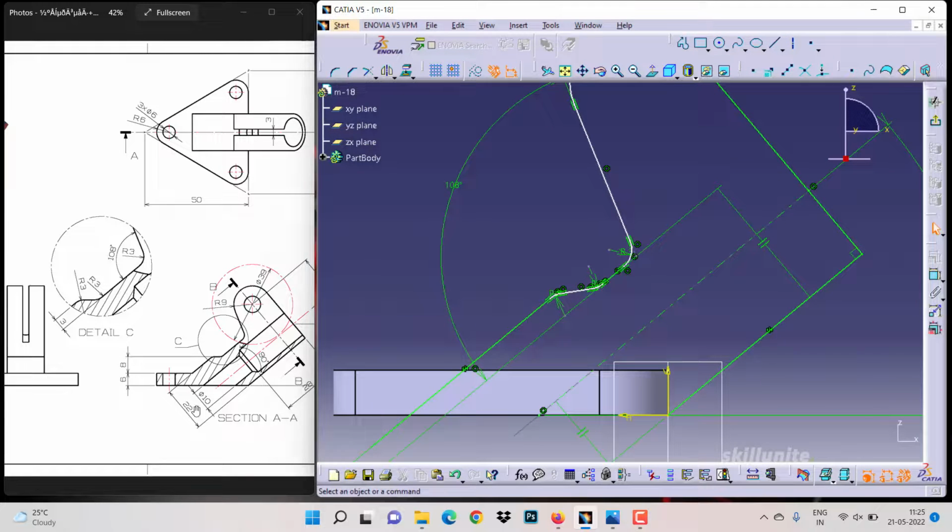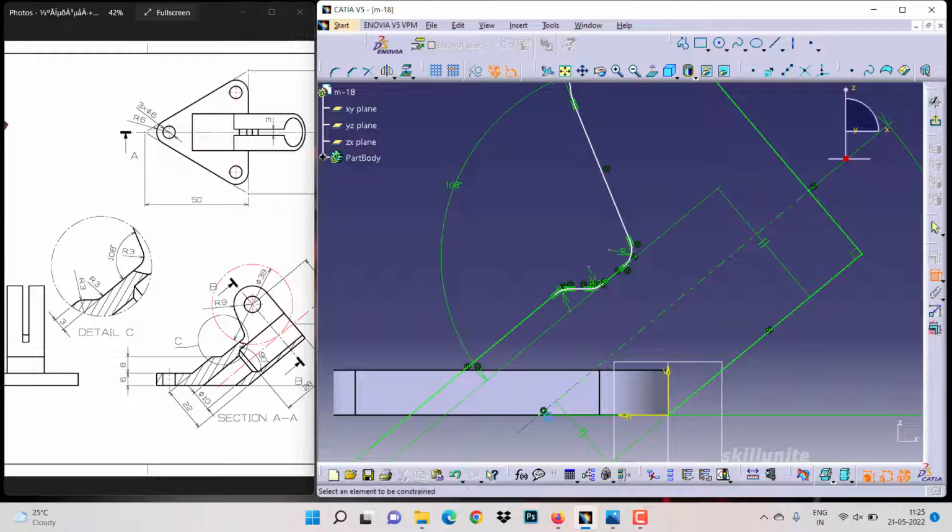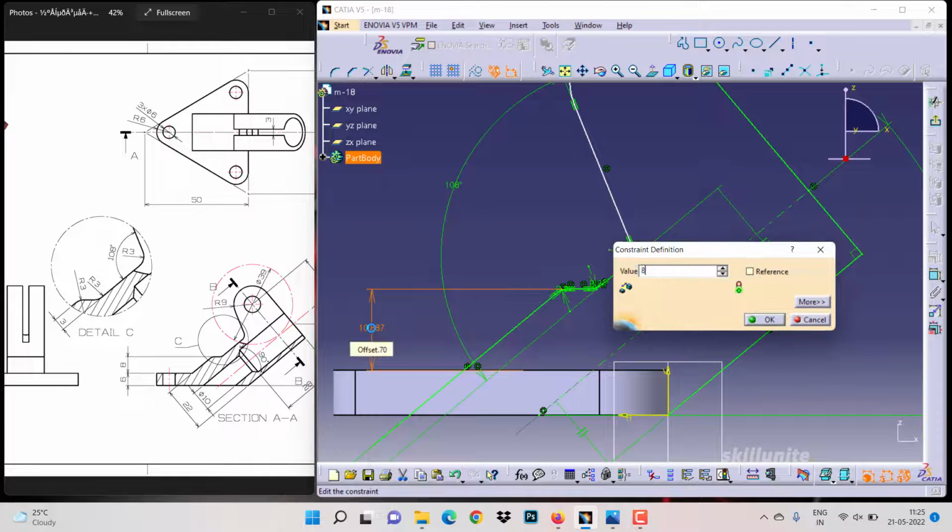Next, as you can notice, it is lying straight over here at a distance of 8 mm offset. So I need to make this horizontal. Then from the top edge to the top, this distance is going to be 8.